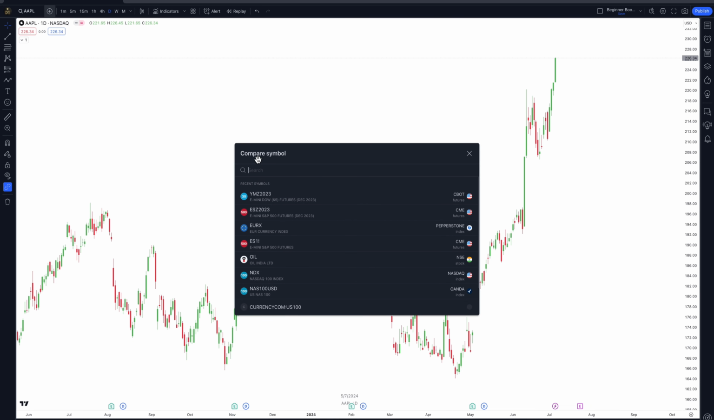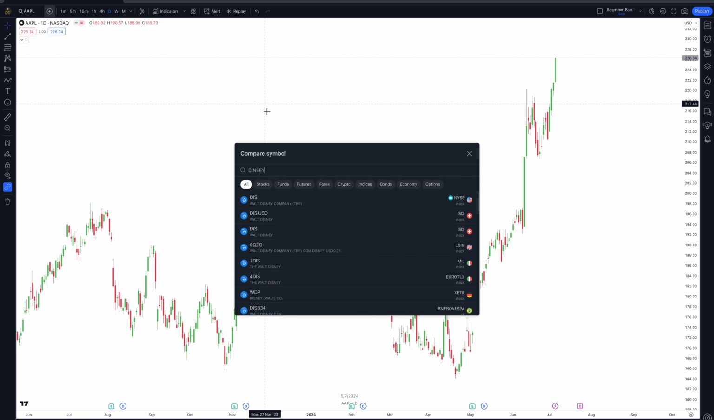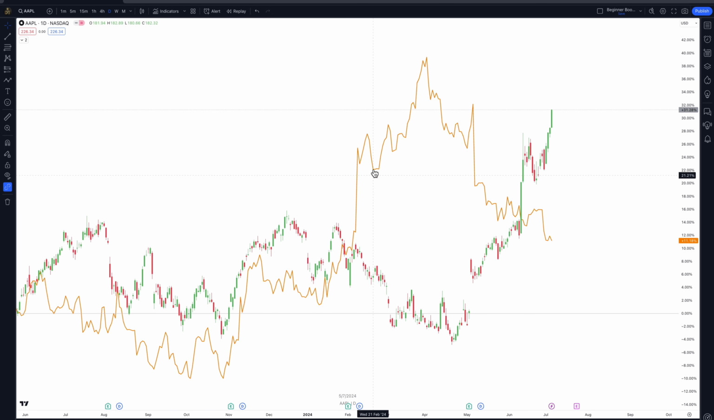Now you can do a compare symbol, a little overlay. So if you want to compare Apple with Disney, for example, you have a little overlay between these 2 stocks. I never use this, but if you want to use it, go ahead. It will appear right here. If you want to delete it, you can press this trash icon and it's gone.